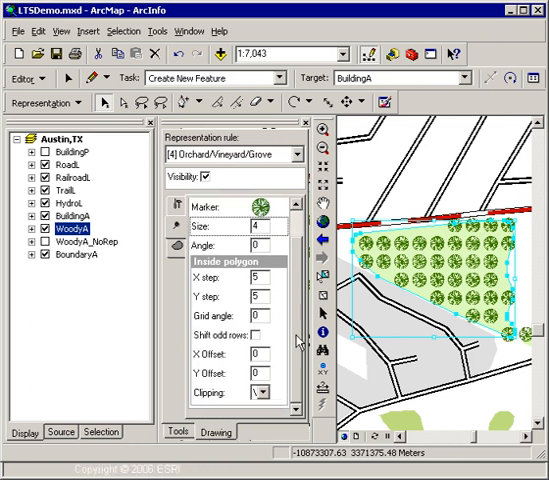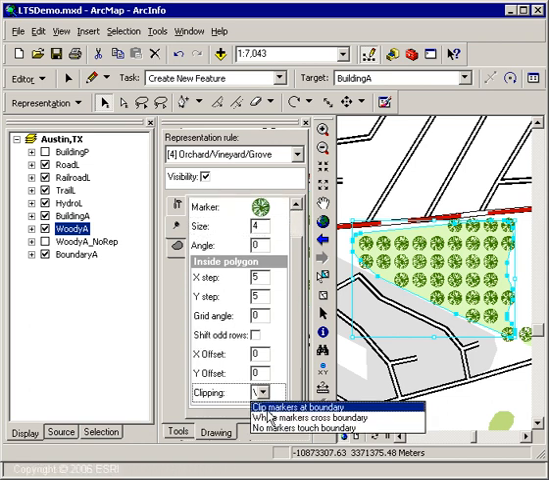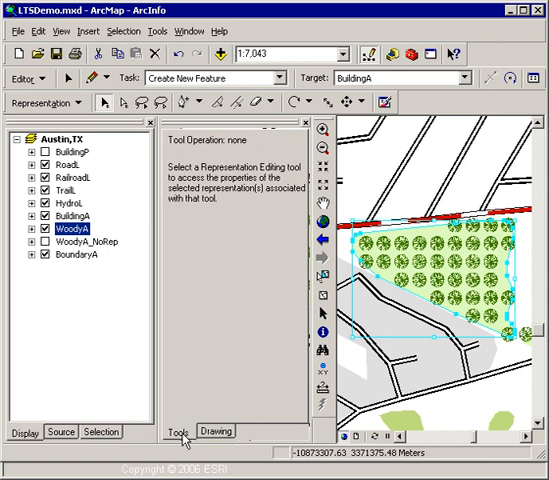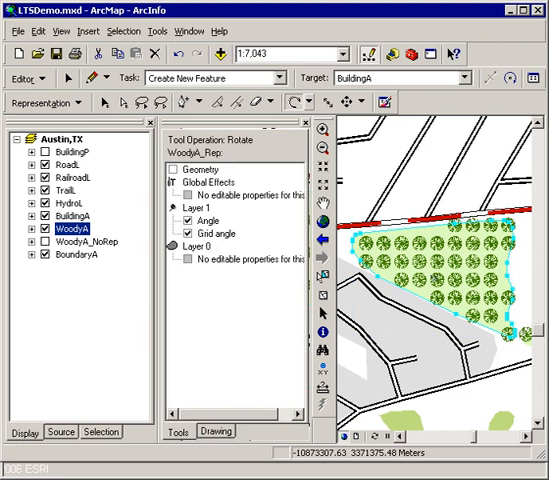I could also change the clipping if I wanted to do so. So clip markers at that boundary if I wanted to, or the other property is that no markers touch the boundary. In this case, I'll simply revert to the default value. The other behavior that we've got associated with the representation properties window is the Tools tab. And in this case, I have not yet selected a tool. I'll go to the Rotate tool, and you'll notice that I have two options here.